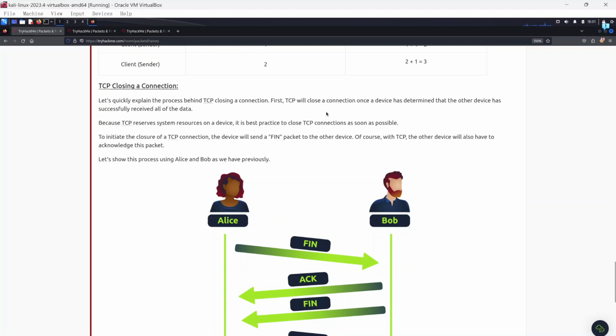First, TCP will close a connection once a device has determined that the other device has successfully received all the data. Because TCP reserves system resources on a device, it is best practice to close a TCP connection as soon as possible. To initiate the closure of a TCP connection, the device will send a FIN packet to the other device. Of course, with TCP, the other device will also have to acknowledge the packet.